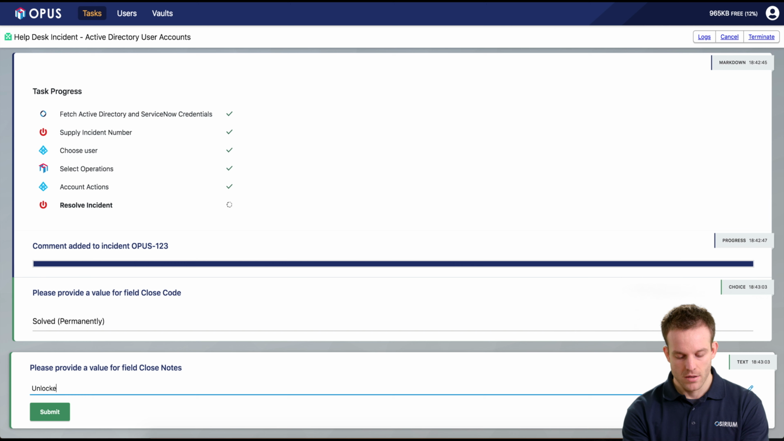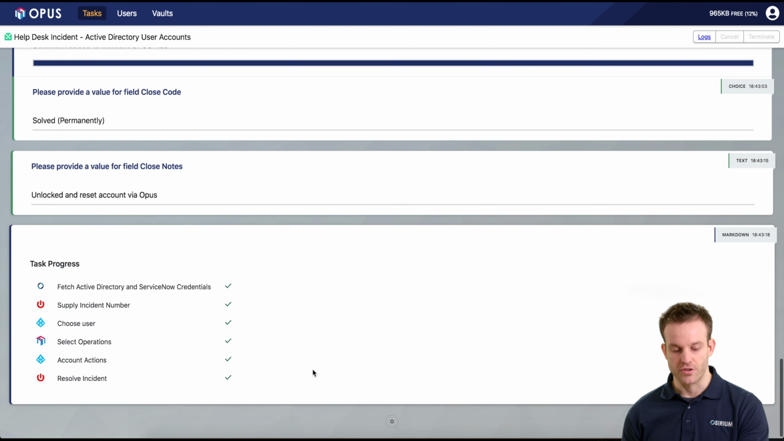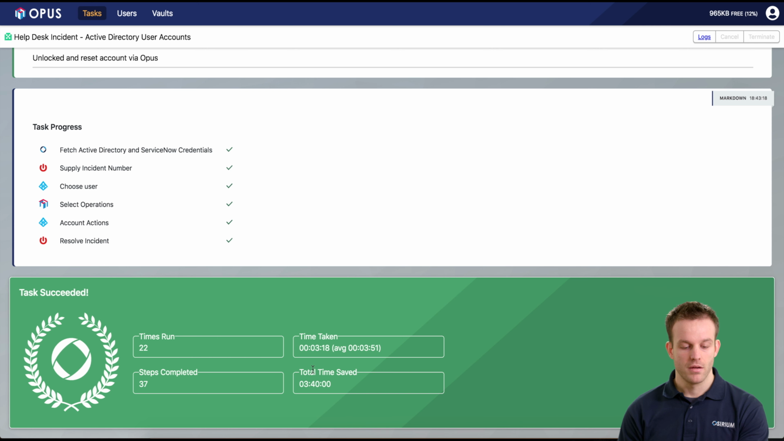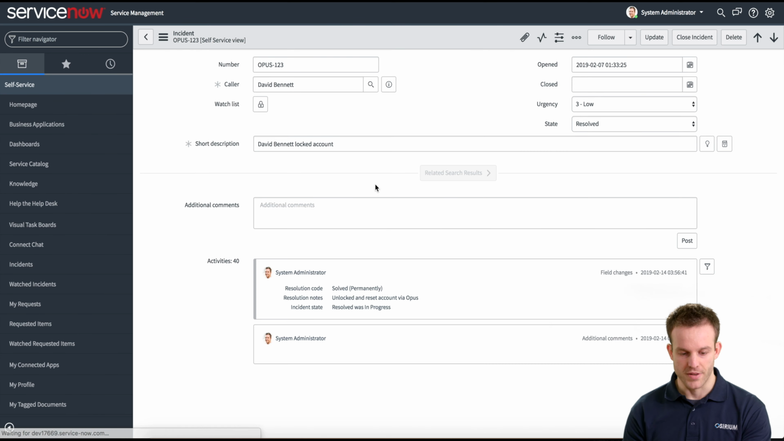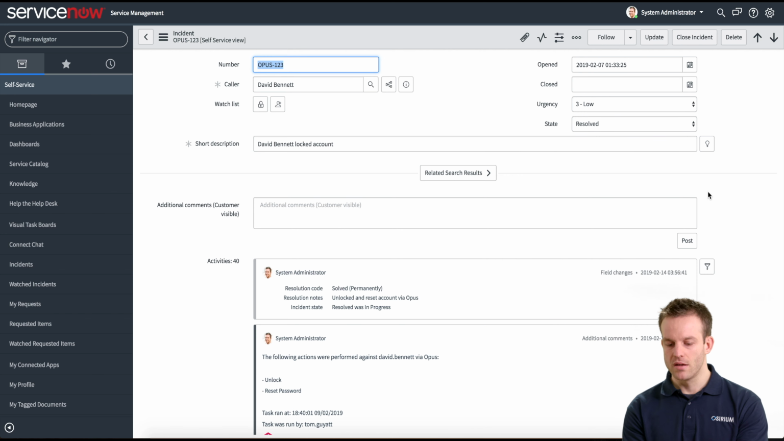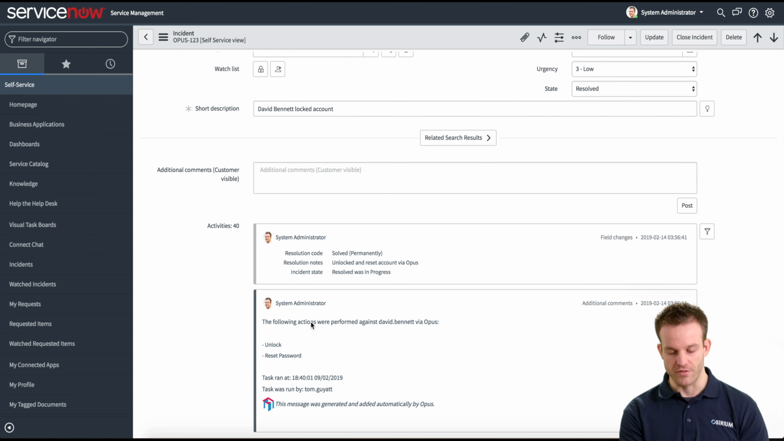So we unlocked and reset accounts via Opus. Those values are now being set on the incident. Green ticks on every row, the task's been completed. If I now move over to ServiceNow and open that incident, you'll be able to see the updates that Opus put in the incident, and it gives a nice clear audit trail inside the incident of exactly what was done, by who and at what time.